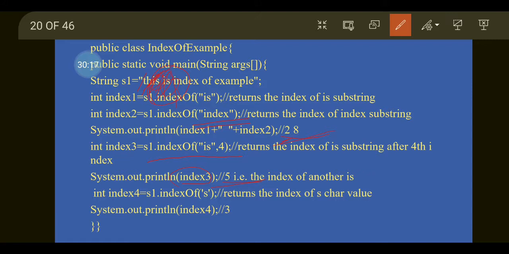And int index4 equals s1.indexOf("s"), so that this particular character s will be searched. The first occurrence of the particular character s is in the word this, so that 0, 1, 2 and 3 will be printed as a result.